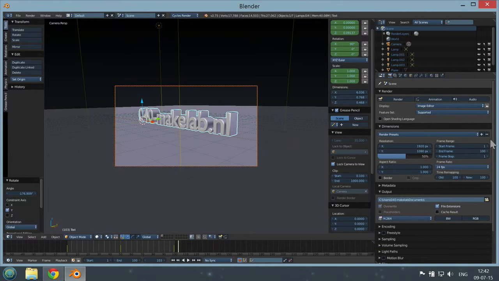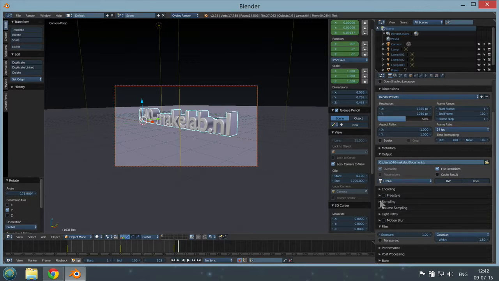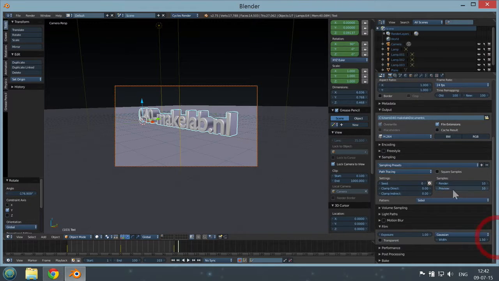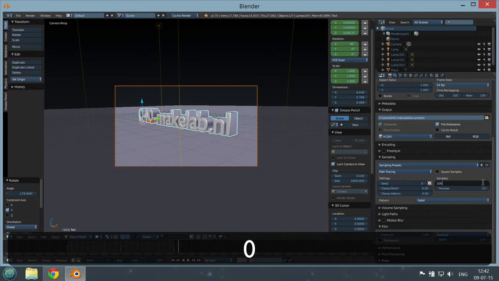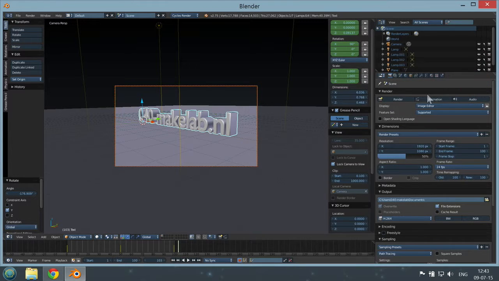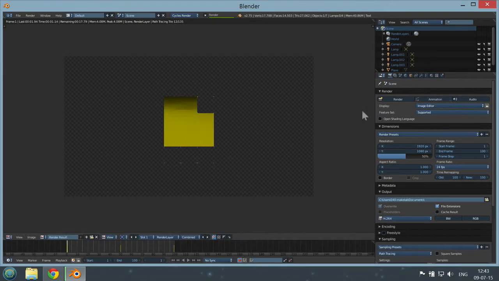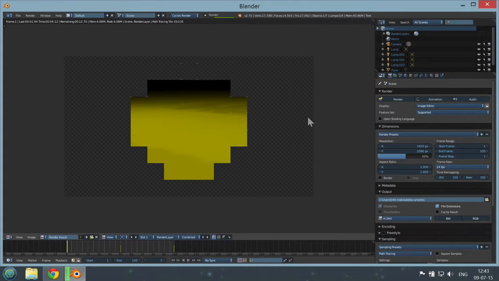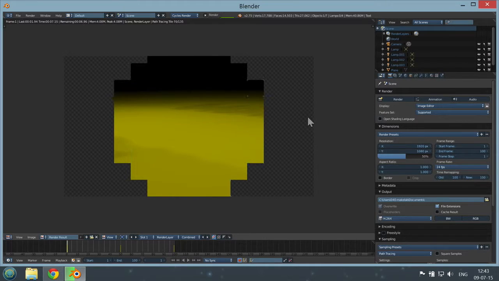So a bit more about render resolution. If you click this button here and go to sampling, here you've got render. It samples at 10. That's very low. If you want a lot better result, you have to increase this to maybe 100. If you now press the render animation, it'll do the animation with a lot better resolution. So I press animation now and I'll have it render the whole scene, and when that's done I'll be back and explain it a little bit more.